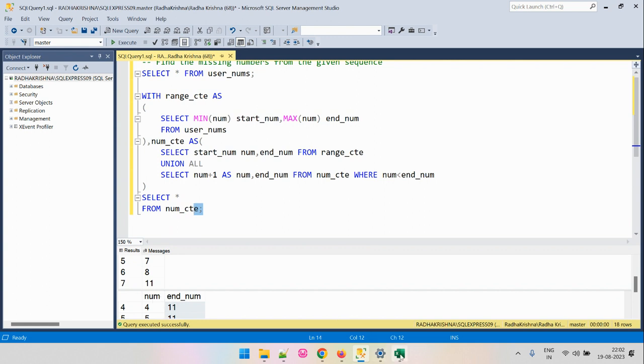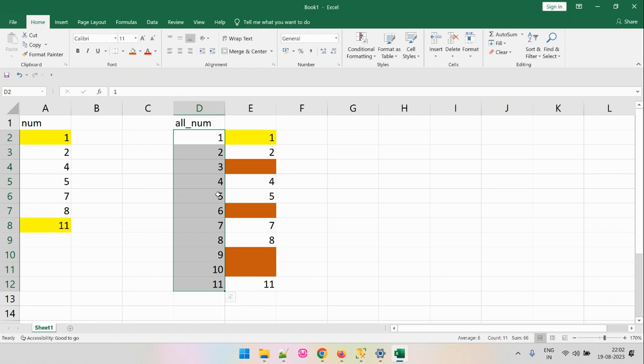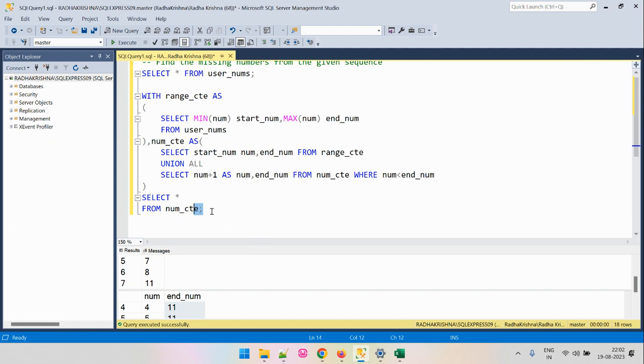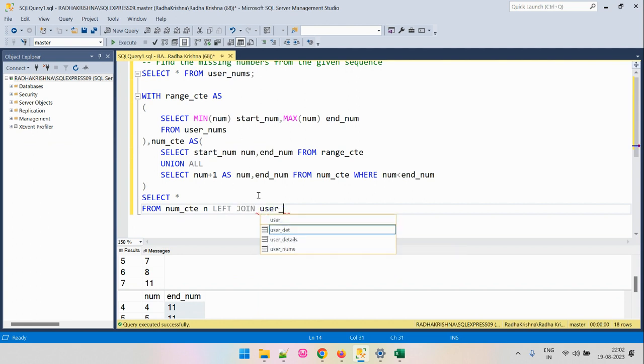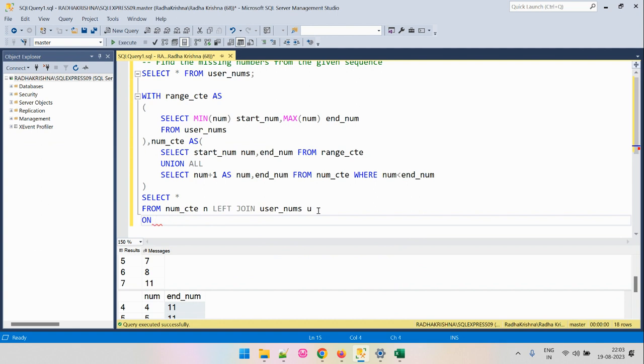Okay, so this will be our base table. Like we saw in the Excel, this is our main table now, and against this we will compare the input table to see which numbers are missing. So let's call the alias as n, and we will do a left join with the input table, that is user nums, and let's call it as u. For the join condition we give n dot num and u dot num. So on the number we are doing the join condition and checking if it is matching or not. Let's run this and see the output now.